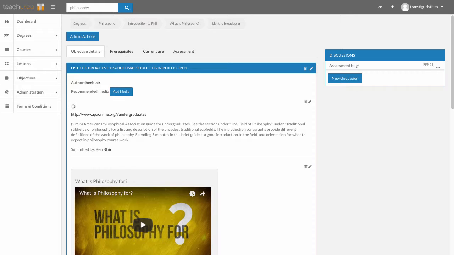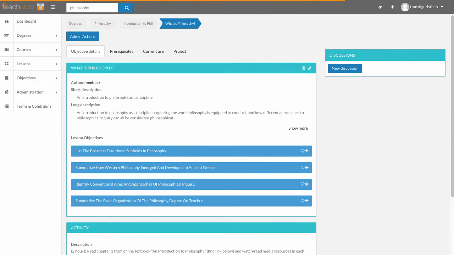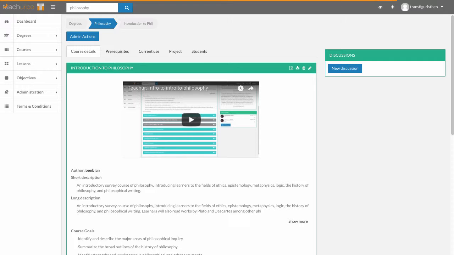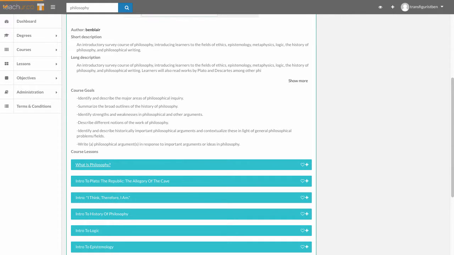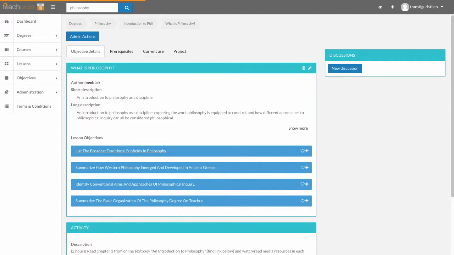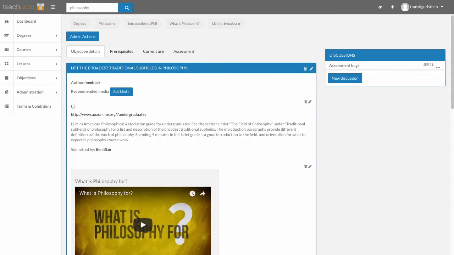When you're on the platform, you can navigate back into the lesson or course or degree by using these breadcrumbs. So you can see I'm in the objective now, and if I want to go back to the lesson, I click on this breadcrumb. And if I want to go back into the course, it's this breadcrumb, and the degree would be this one. So I'll go back into the lesson, and then I'll go into the objective, and you can see the breadcrumbs up here. So this is how you'll navigate on the platform, by using these breadcrumbs as well as clicking on the lessons and objectives as you're in the coursework.